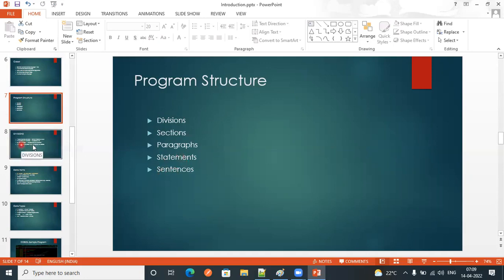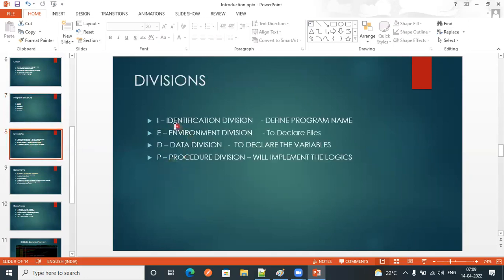Coming to divisions, we have to remember 4 divisions. There are 4 divisions available in COBOL programming. We have to remember them as IEDP. There is no change in future also, so it is constant. IEDP. This is an important interview question also: what divisions are available and what is the mandatory division.